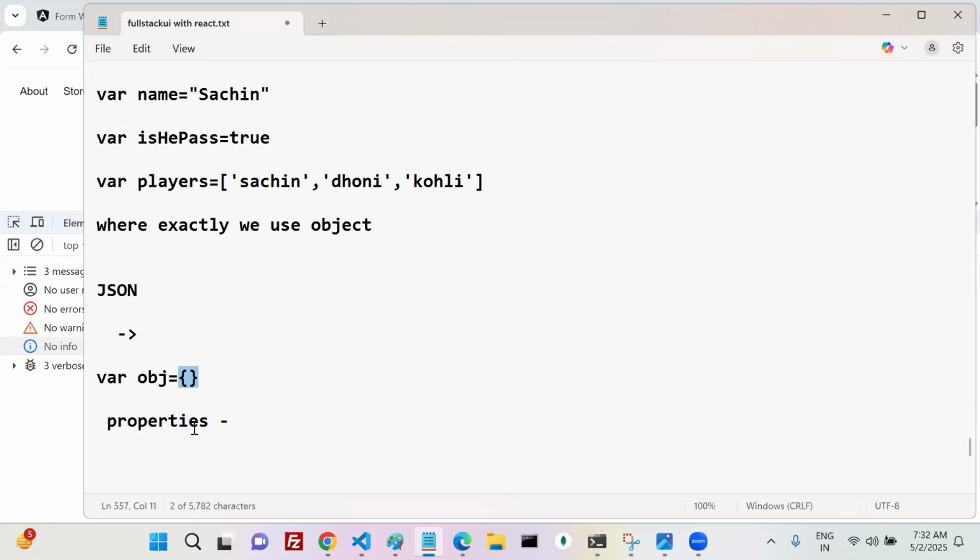Now once we have some properties, that means once you have some data, you have to insert that data. Once you insert that particular data, we can say they are properties. How do the properties look syntactically? My property is like a key and value pair. If you want to insert the data, first of all, you need a property. Property is nothing but a key value.